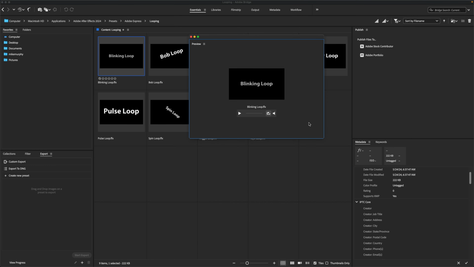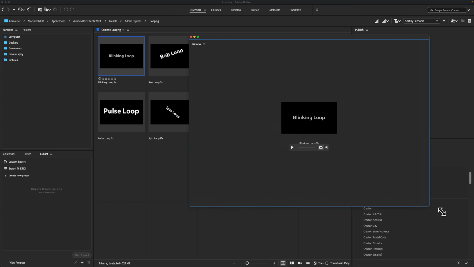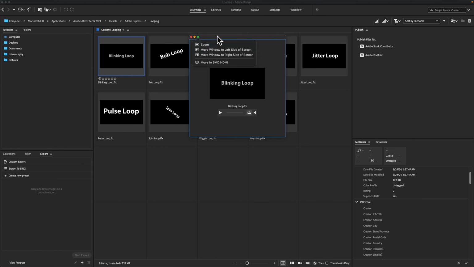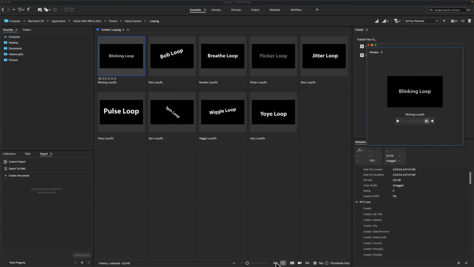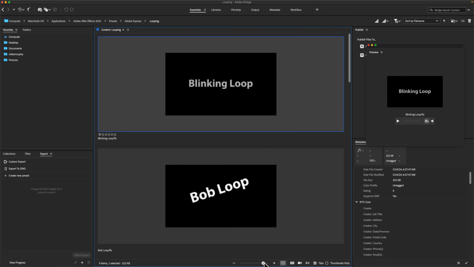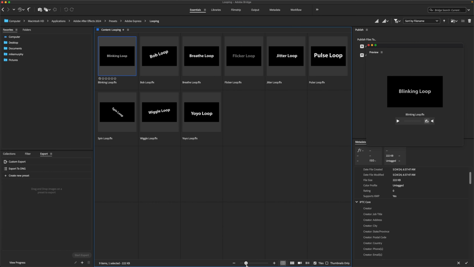And before you drive yourself crazy, I'm just going to tell you that you cannot increase the size of this preview. I don't know why. You can increase the size of everything else. I can drag the slider to make these thumbnails a lot bigger. But as of now, there is no way to increase the size of the preview.